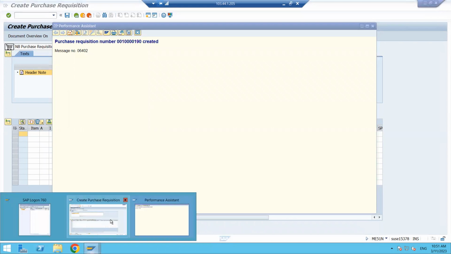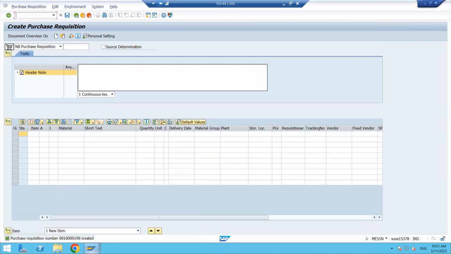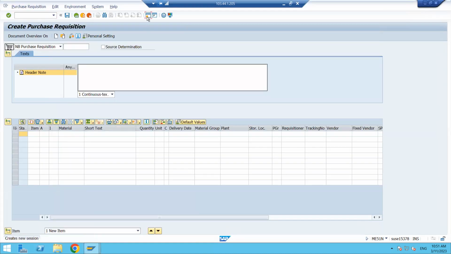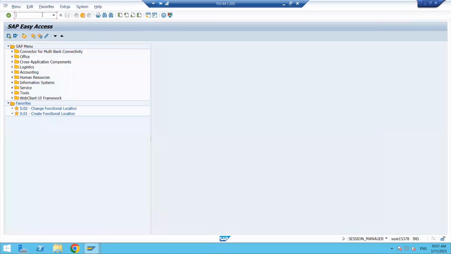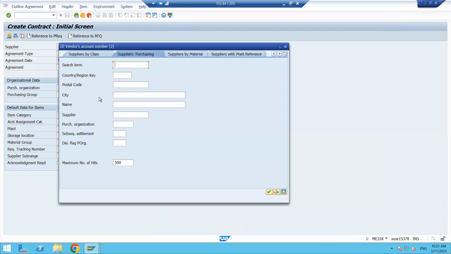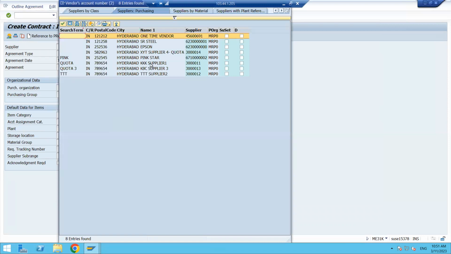Now see what is the difference if you are creating manually and if you are creating with reference to any document. Okay, now open a new window, click here. Now enter ME31K. Before getting into the purchase requisition, first you enter the supplier. You can search the supplier based on your purchase organization as well. MRP0 is my purchase org, and I want to select this vendor, for example.